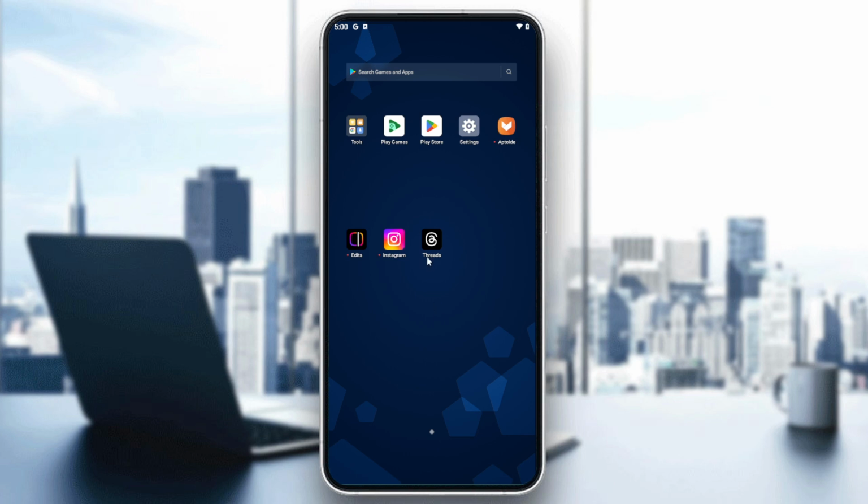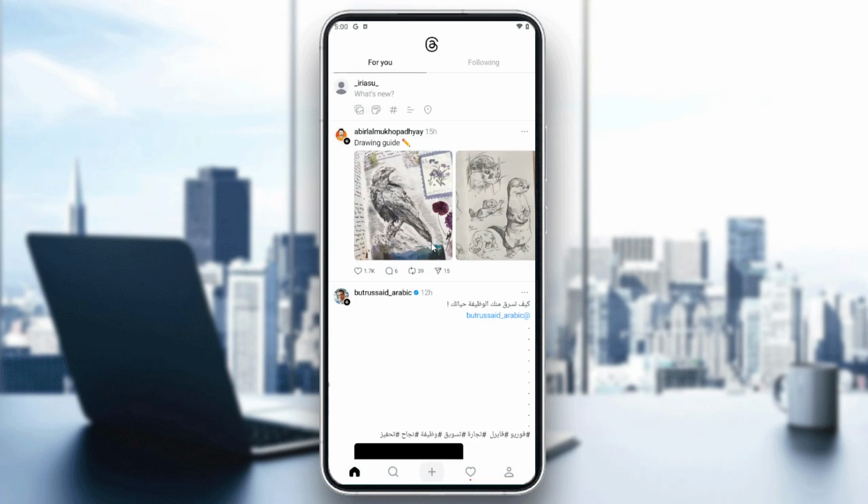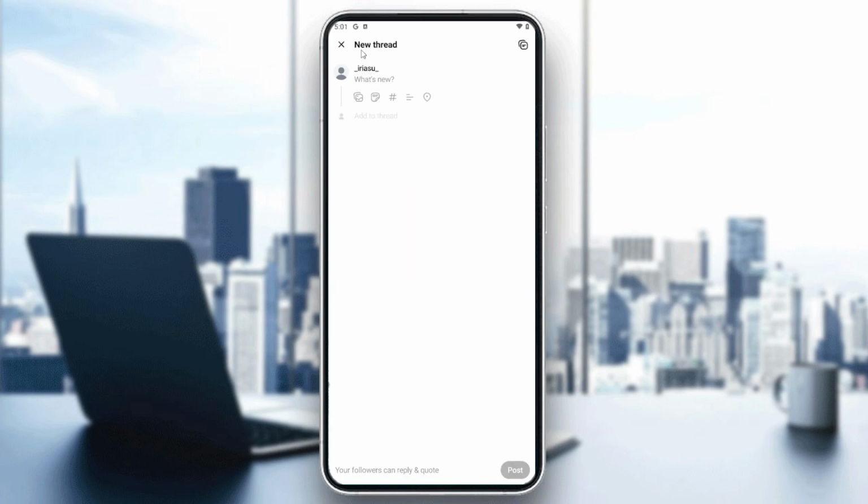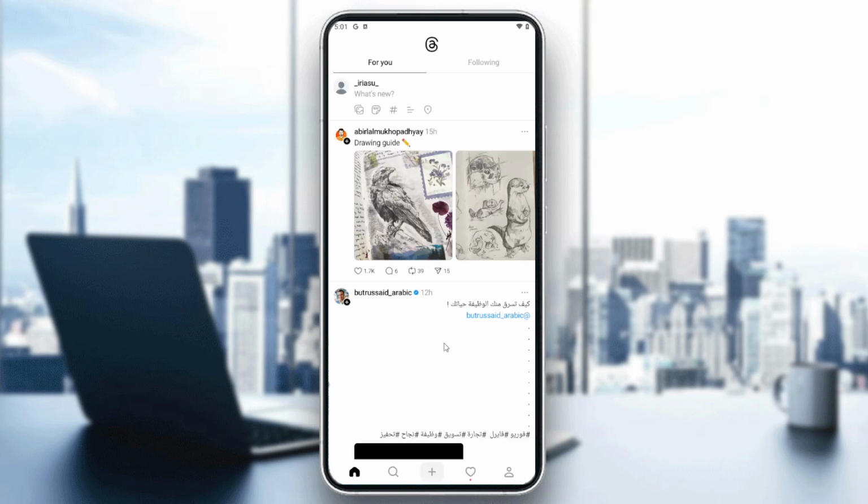So now let's begin. First, we need to access our Threads application. Now, as you can see, we will be able to start creating our threads from here, and we have our username that will be showing as the name. And if we want to change it, we want to be able to find a way to do it from Threads, because you cannot do it directly from Threads.